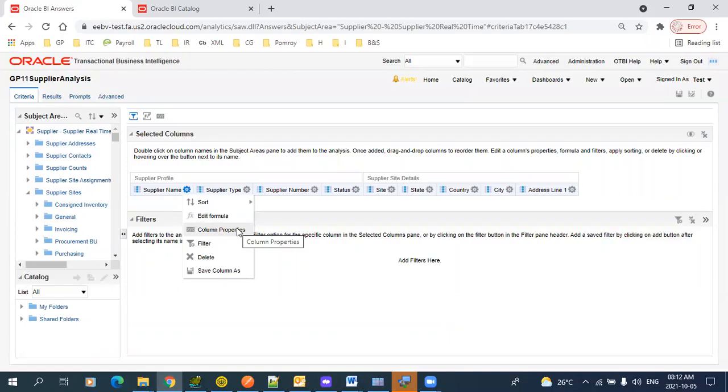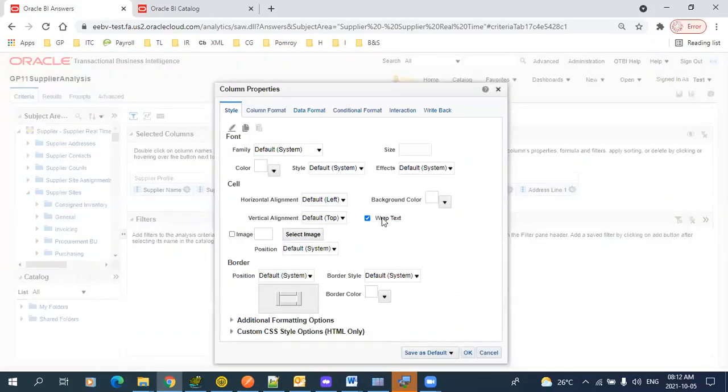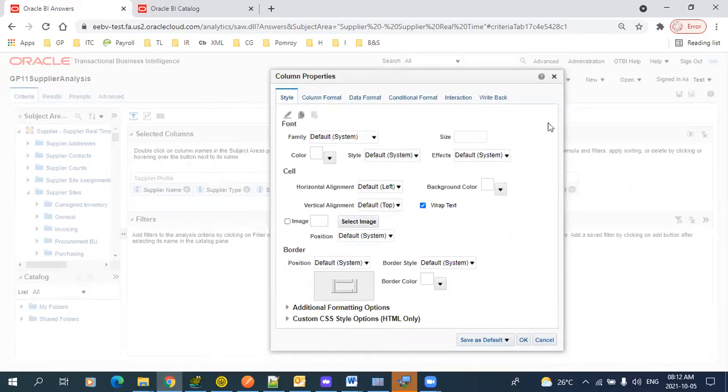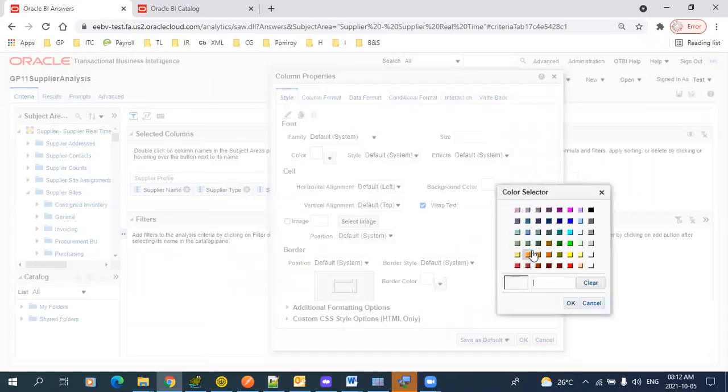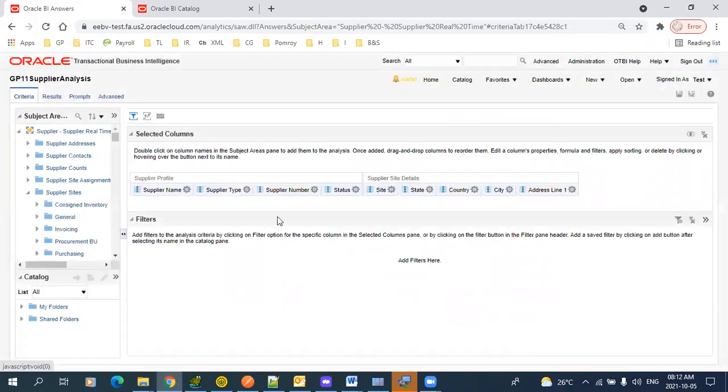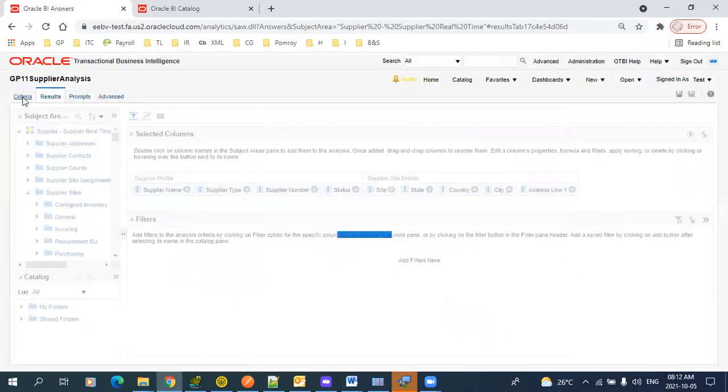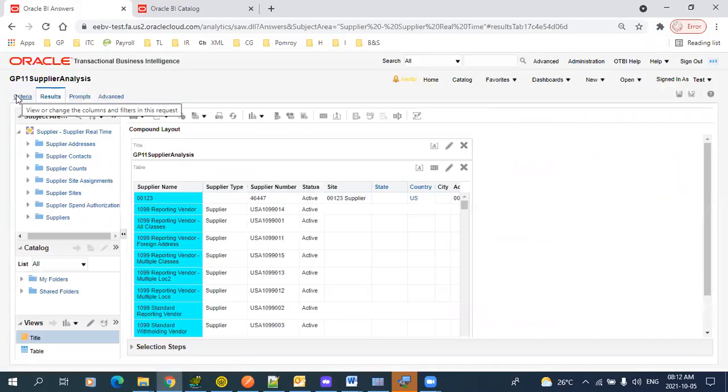This is column properties. First, we'll see the column properties here. This is style. If you want to change any look and feel of that specific supplier name column, I want to go for a background color. Just click on OK. And now you can see the data. This is look and feel. You can change it like this.